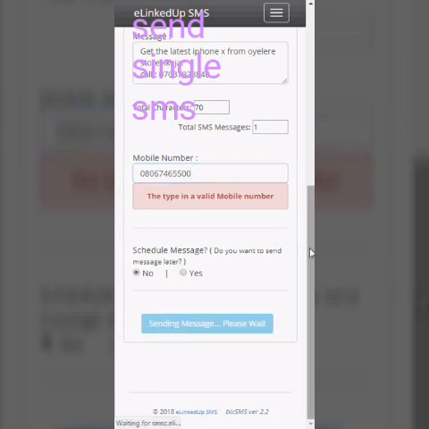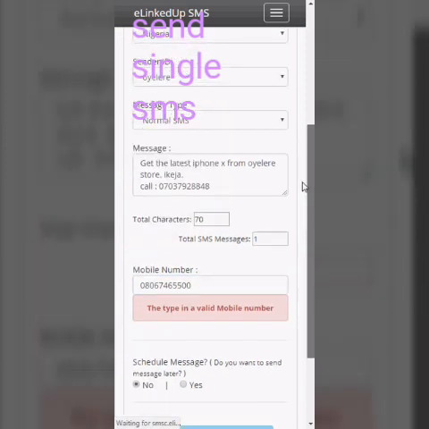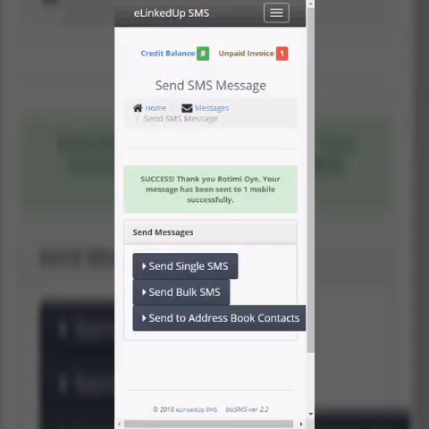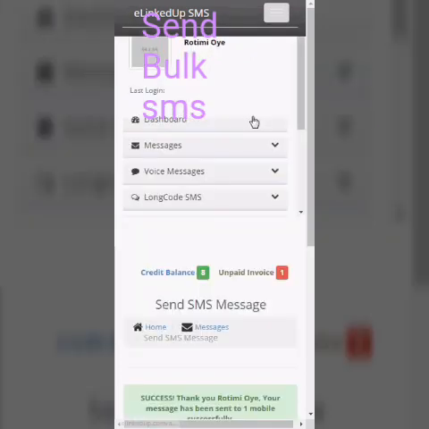You can schedule your message in case you want it, in case you don't. Oh wow! Just received the message now. So fast. So success. Thank you. Your message has been sent to one mobile.